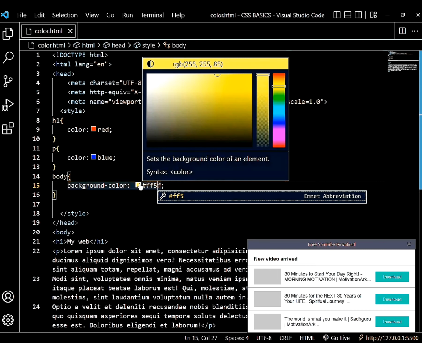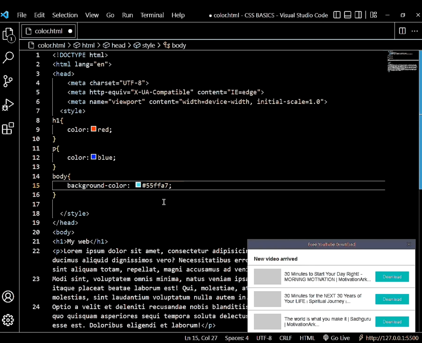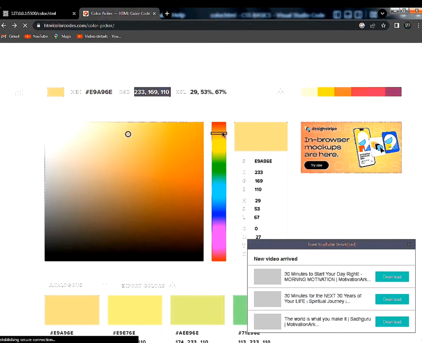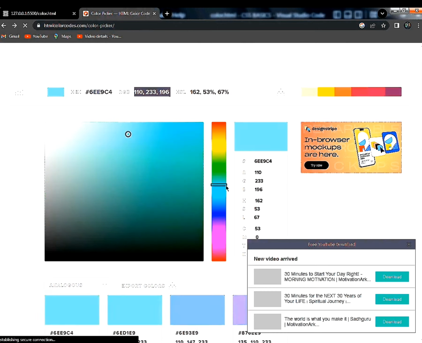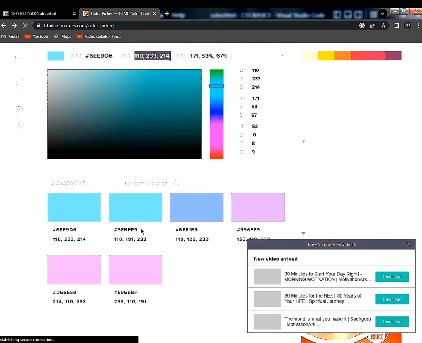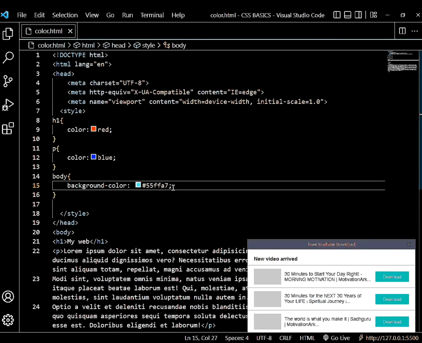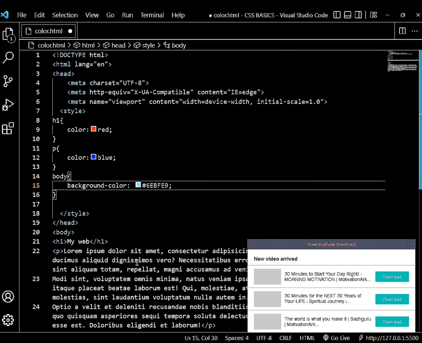We can go to the VS Code color picker and change it to a hex value. Now I can change it to this color and I will save it. We can also go to the color picker and use the color palette to make a new color. I like this color, so I will just copy this, go to our VS Code editor, paste it right here and save it.